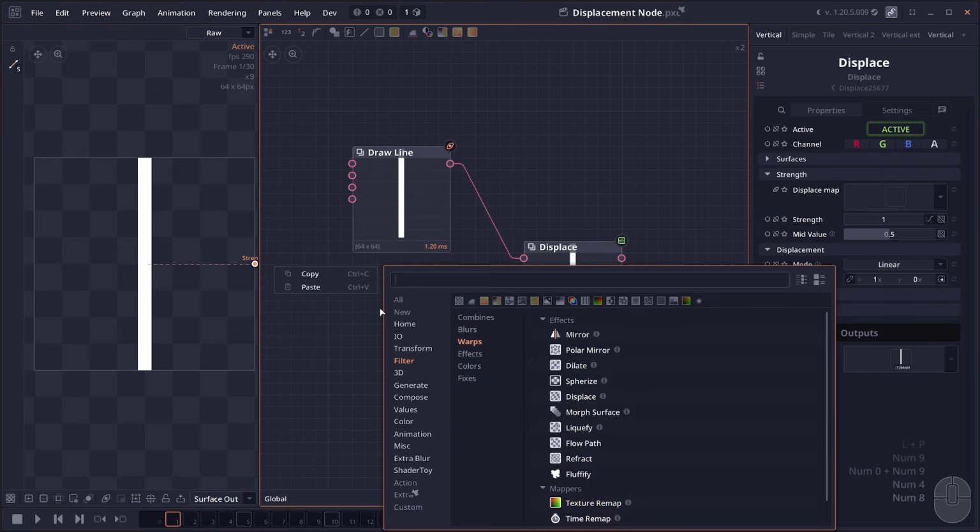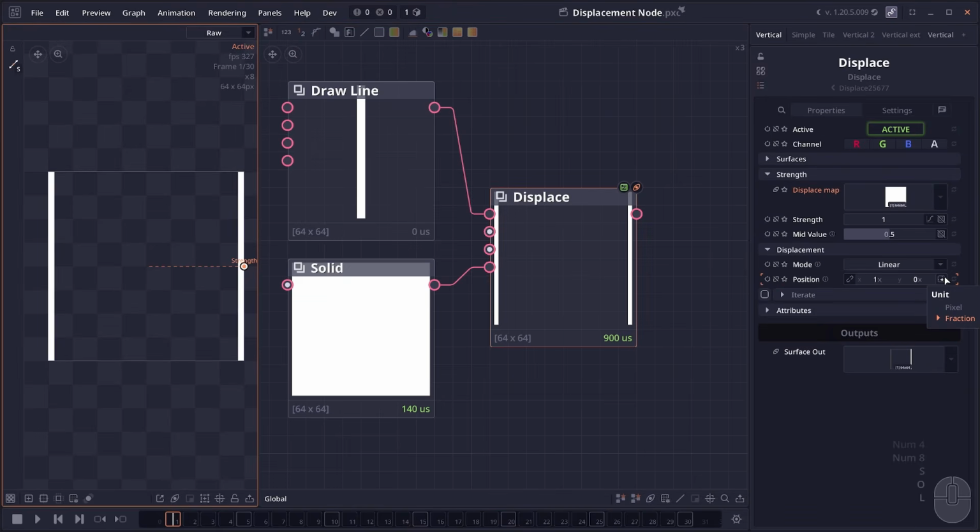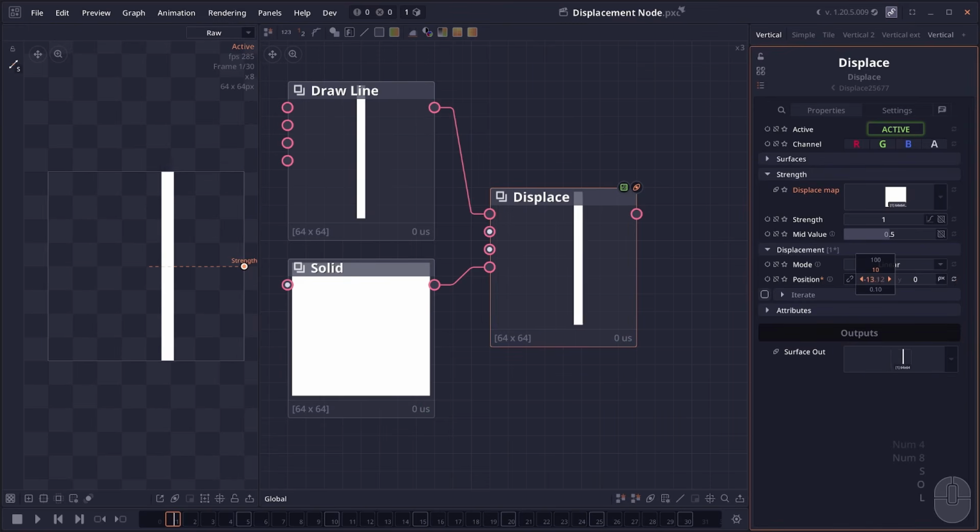So for example, we can just put in a basic solid surface. I'm gonna change it to pixel units so that it's easier to see. What happened here is that you shifted the X position by 64 pixels. As you adjust the position property here, you will see that the output will start moving around.